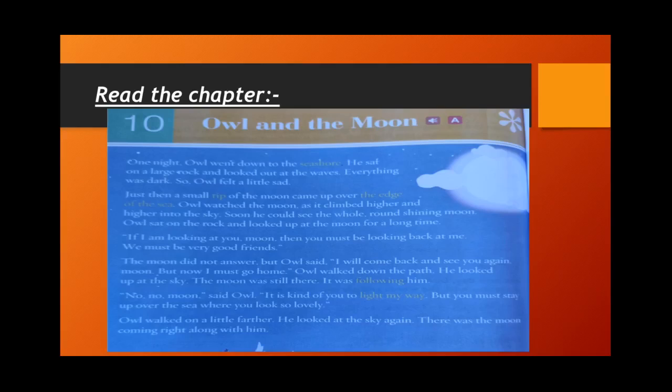If I am looking at you, moon, then you must be looking back at me. We must be very good friends. The moon did not answer, but Owl said, I will come back and see you again, moon. But now I must go home. Owl walked down the path. He looked up at the sky. The moon was still there. It was following him. No, no, moon, said Owl. It is kind of you to light my way, but you must stay up over the sea, where you look so lovely. Owl walked on a little farther.